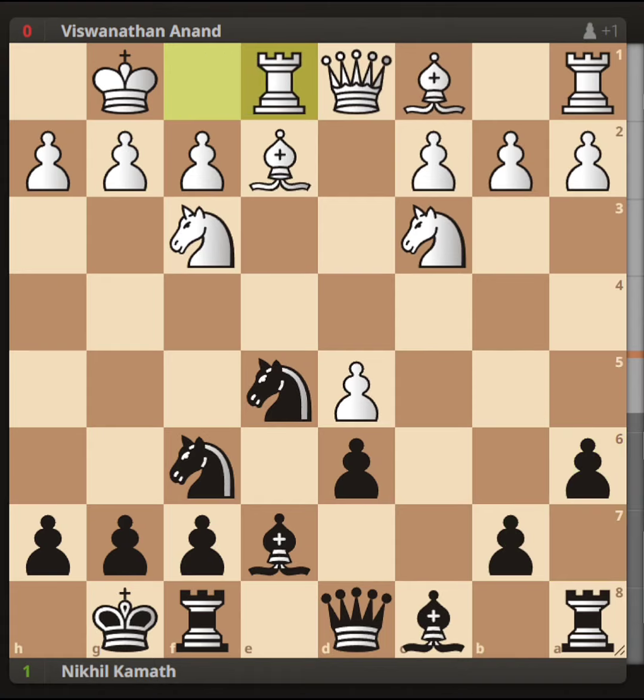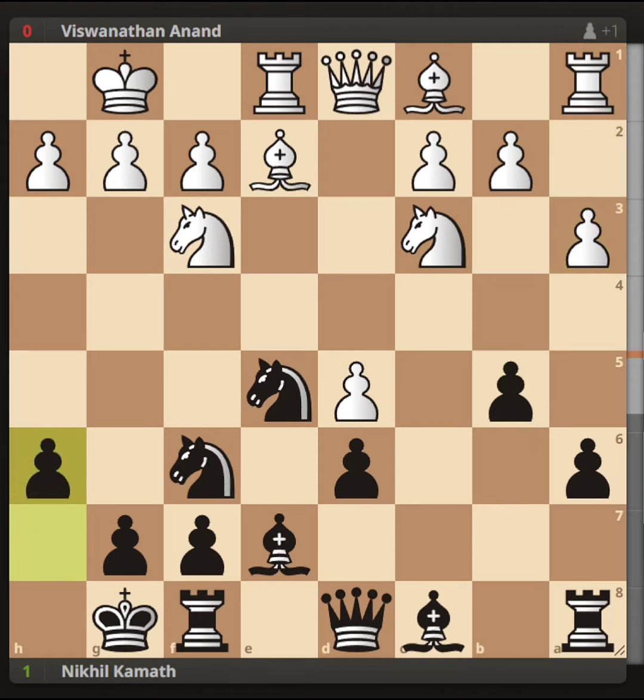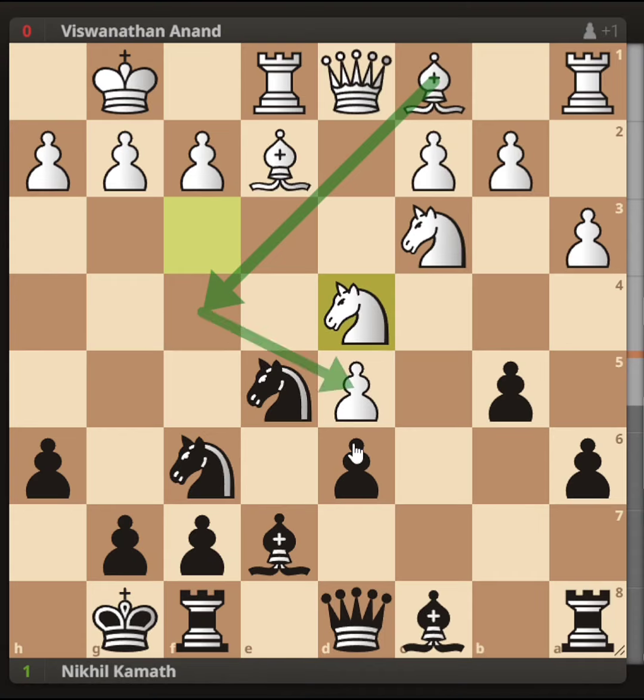Now rook to e1, b5, okay, a3, stopping the move b4. Now h6, okay, knight to d4. Clearly you can see that Vishy wants to bring his bishop to f4, creating a strong position for this bishop.